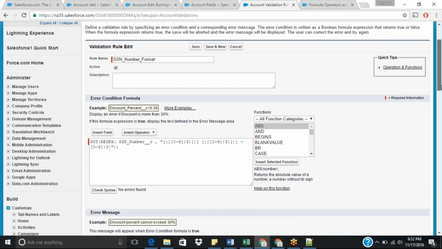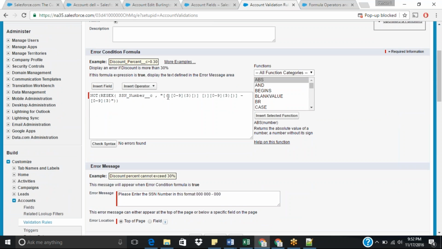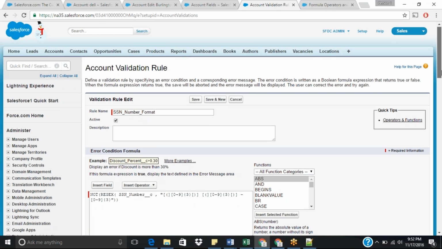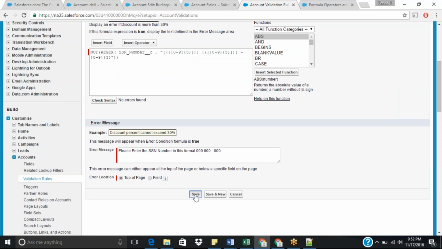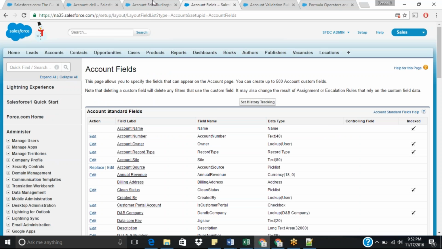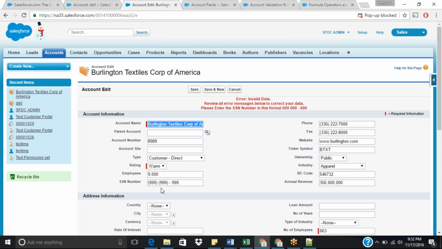Okay. So what I did is I am just adding an open brace, and after 3 characters, I am adding a closing brace. Here, an open brace and a closing brace after 3 characters. Again space, hyphen, space and the next 3 characters. Check syntax, no errors, save. So this is the format.